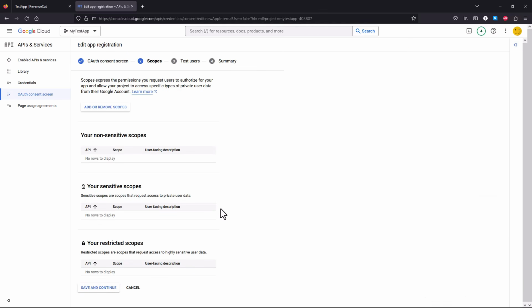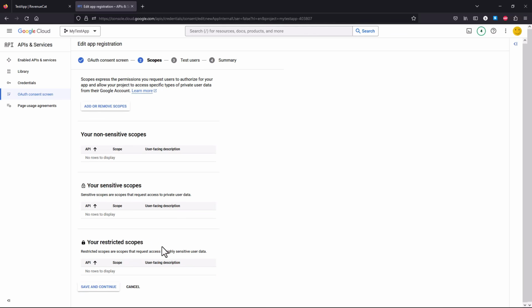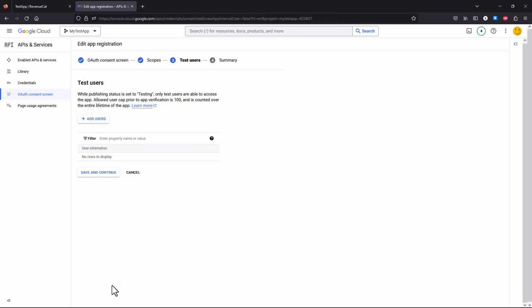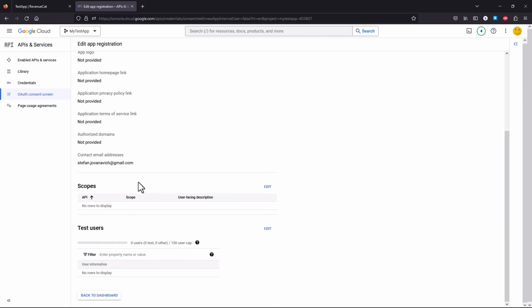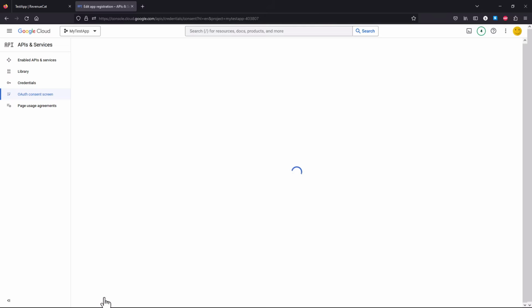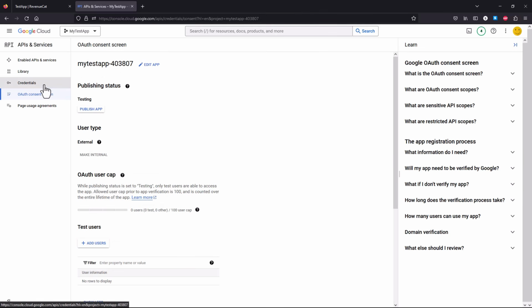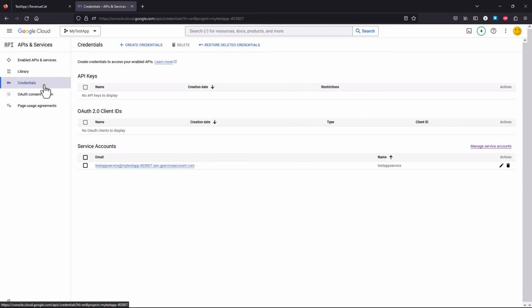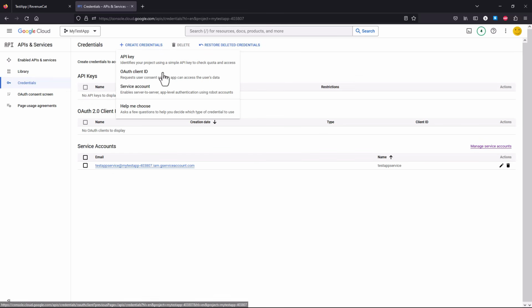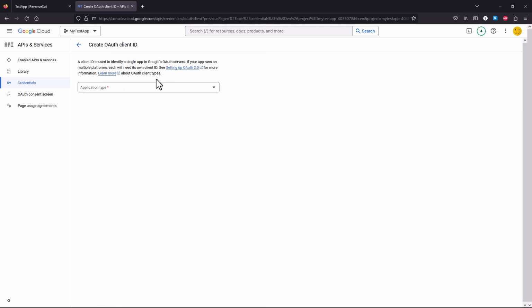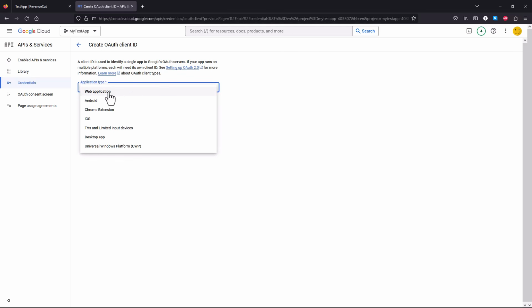Here we don't have to add anything, so just click Save and Continue. Here as well, click Save and Continue. Scroll down below and click Back to Dashboard. Now let's go back to the Credentials page and create a new OAuth client ID. We need to create two of them, one for the web and the other for Android. Now choose Web and click Create.